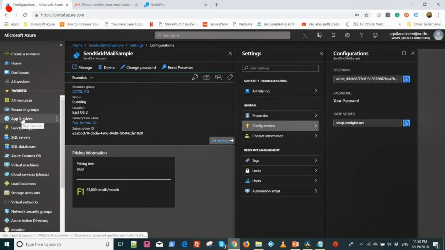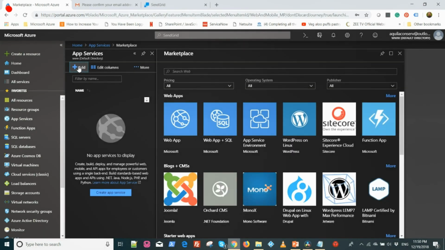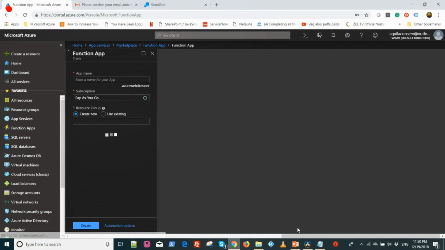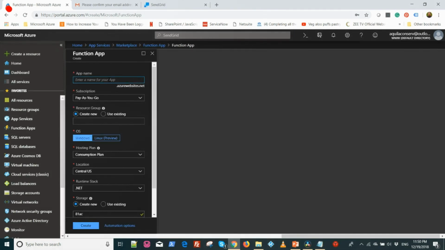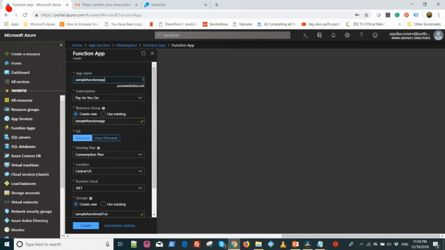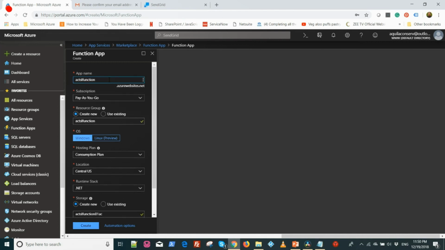We'll come back to the Azure portal and then go and create the app services. Here, we see that there is none. We'll click on the function app, we'll create a new app, click on the create button, and give it a name for the app services that we have. We'll put it as, okay, this is taken, we'll put it as ACTSL function, and that works.